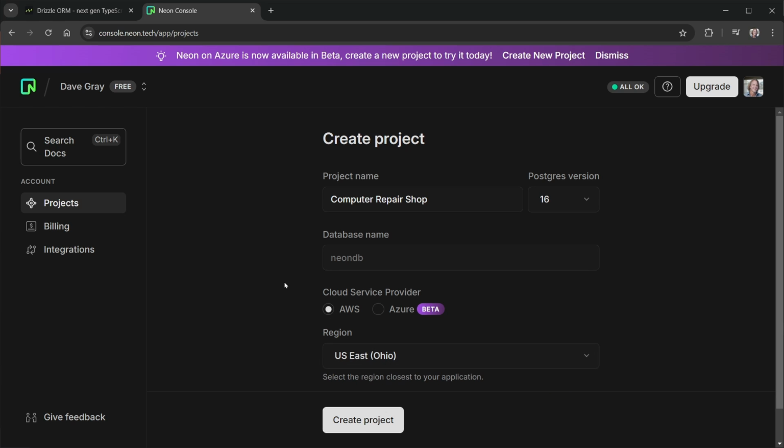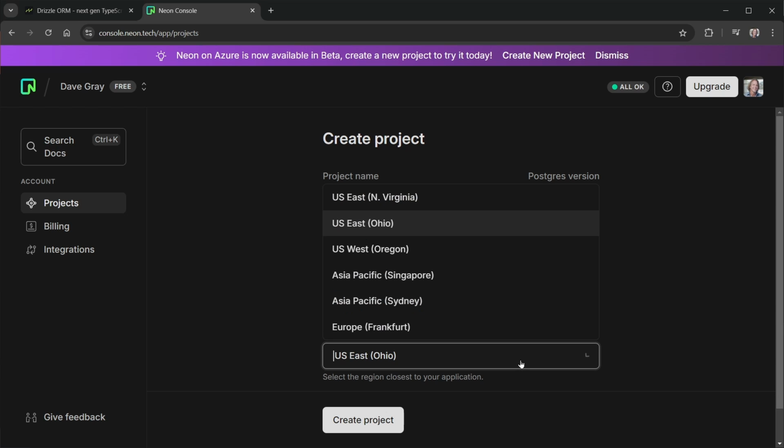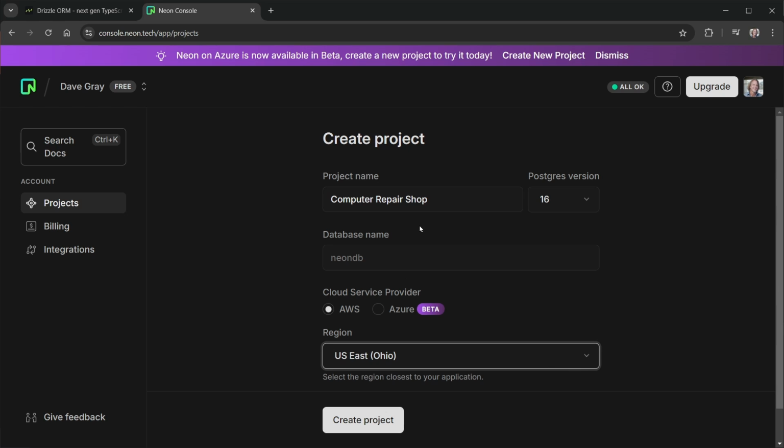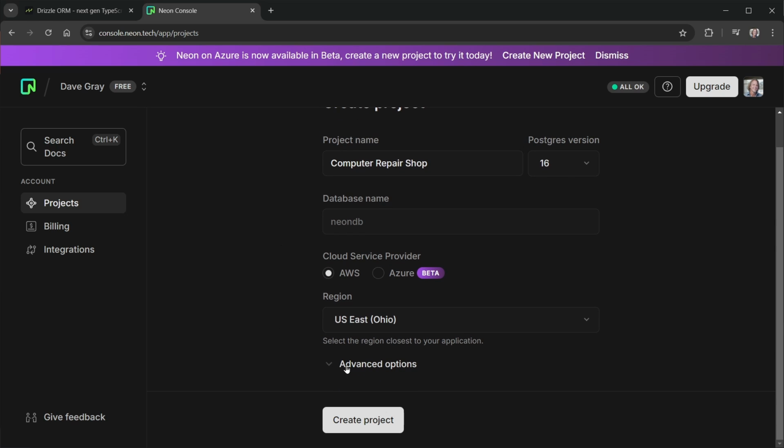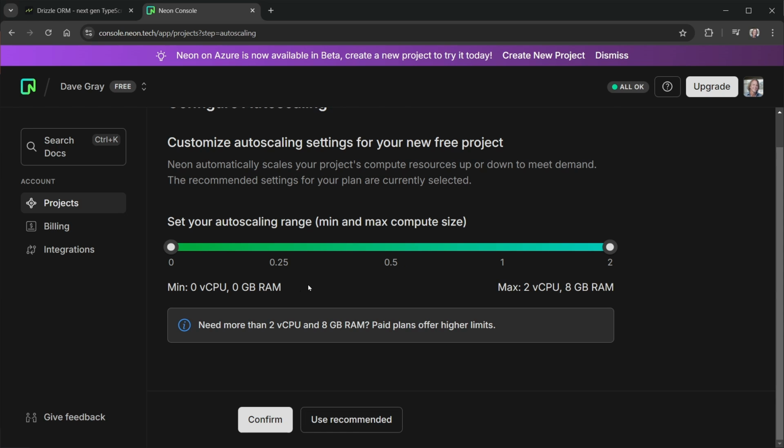I'm going to choose AWS because Azure is still in beta here. I'm sure there's no issue with it, and I've had great experience with Neon. However, I want to use something that's not in beta. I'm also going to choose US East, which is the closest to where I am, which is near Kansas City. Choose the region that's closest to you. After that, I don't really need any advanced options, so I'm just going to click Create Project.